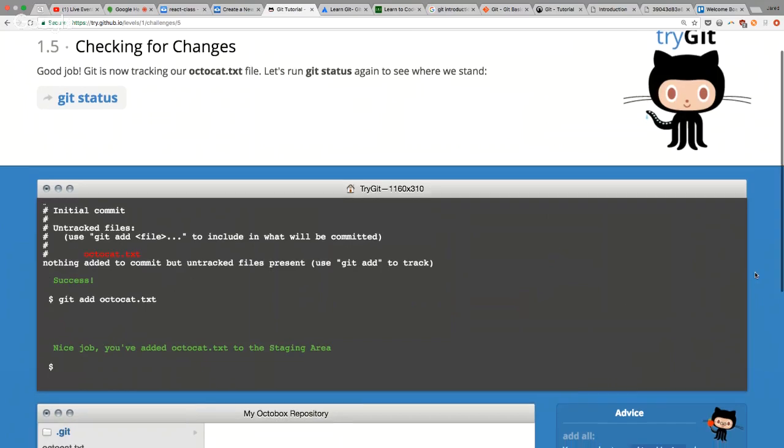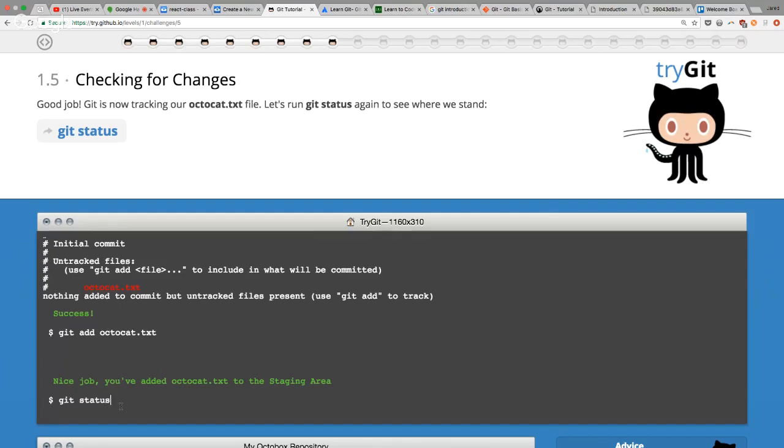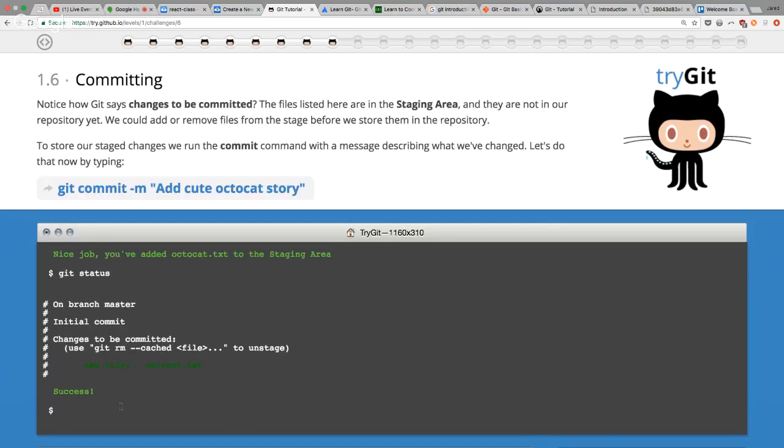So if we look at git status now, what we'll see is, instead of what it was saying before, and it might be a little hard to read, so I'll help read it out, instead of saying that we have an untracked file, it tells us that we have a change that can be committed, which is this new file, octocat.txt. So Git doesn't know about this file yet. We've added it to the staging area, so it's going to know about this file. And now we can save that by using this git commit step.